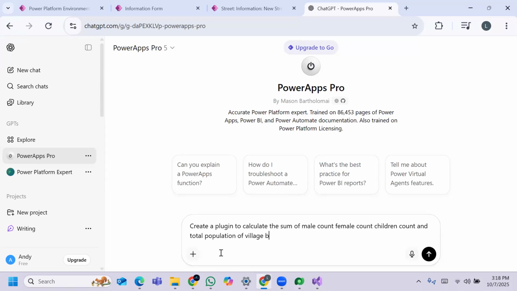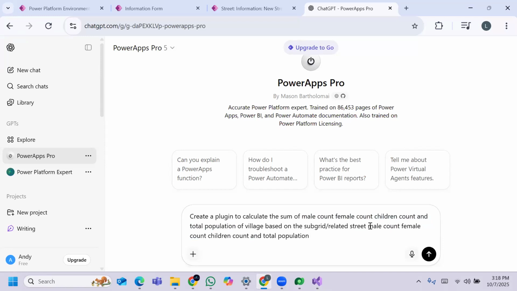Population of a village based on the subgrid or related streets count. So whenever you are giving any prompt, you should make sure you are giving all the info, because you shouldn't assume. You know this is the requirement, but it doesn't know. It is working on behalf of you. So you need to make sure you are giving all information.